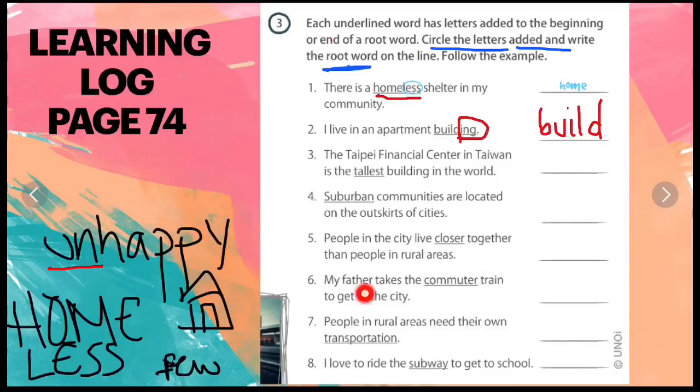Okay? Now you're going to do the same thing with the other exercise. I hope you understood this part. That you just have to circle the letters added at the end or at the beginning of the root word. Okay? And now guys, for this activity, I will give you enough time to do also this one and the previous activity. Remember that you have to do both activities, okay, together.